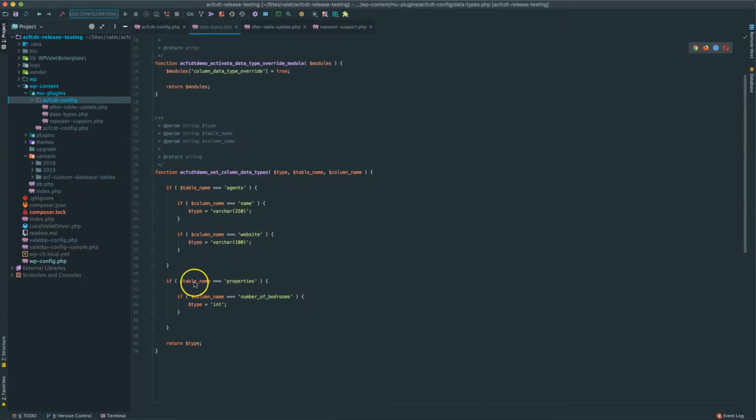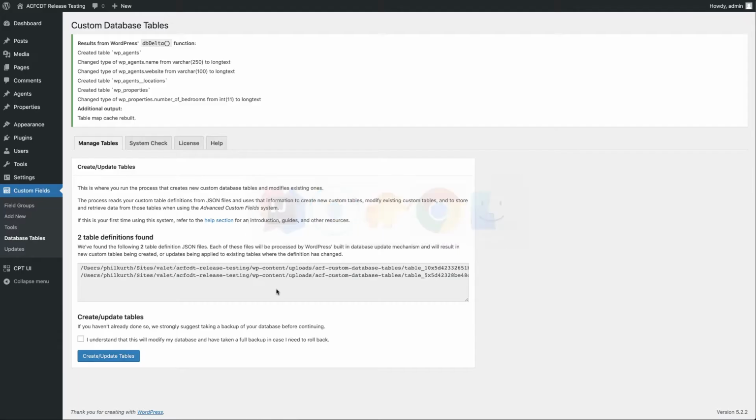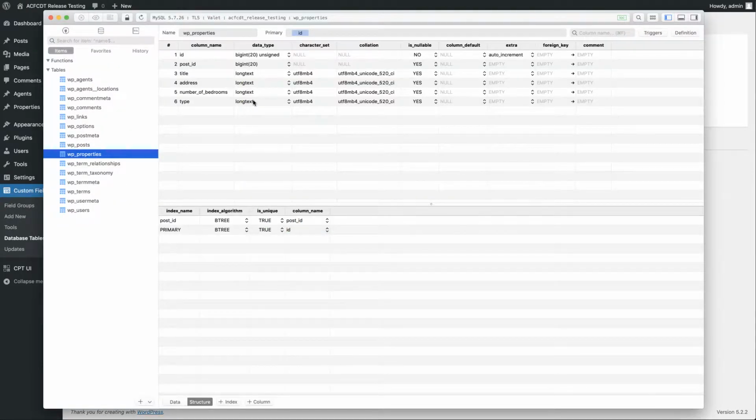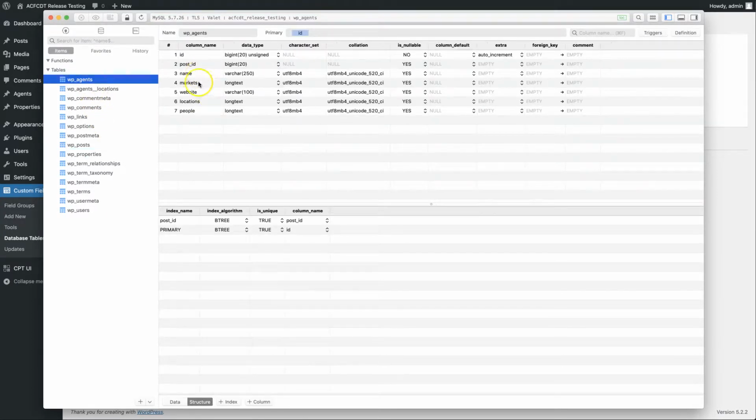And then down here we're looking for a table name of properties, and we're changing the column name to number of bedrooms. So now that I've activated those, if I come over and run our table update process, you'll see that we get this change type notification up here. It's change type from long text to varchar, and here it's got change type from long text to int. Now if I come over to our table and reload our tables, you'll see number of bedrooms is now an integer, and if we look at agents, name and website are now varchars.